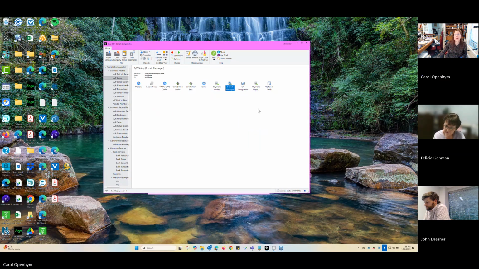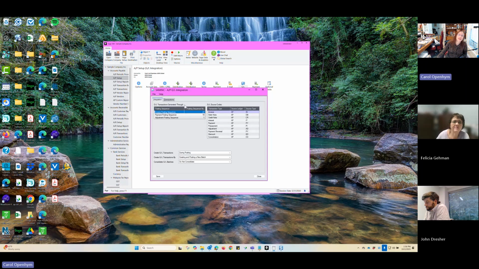Okay. GL integration, we talked about this pretty extensively. So this dictates what happens when you post and how it hits the GL down in this section. Your AP source codes are defined here. Remember, we talked about those yesterday. So these are the defaults. You could change them if you wanted.